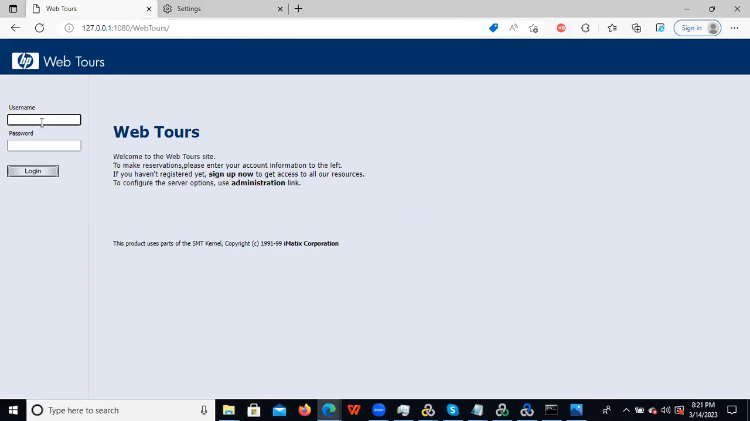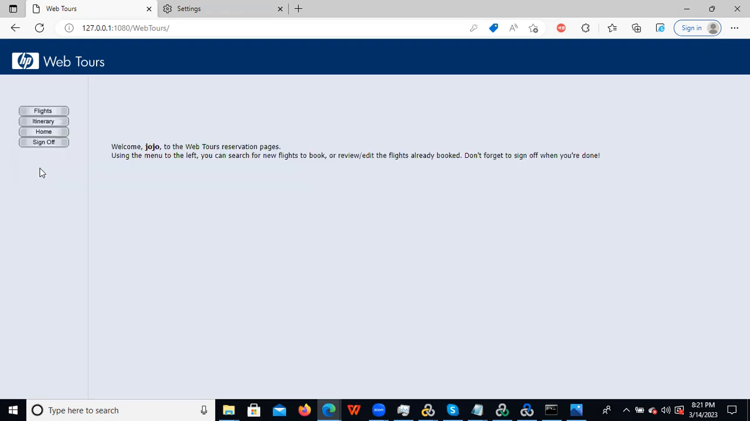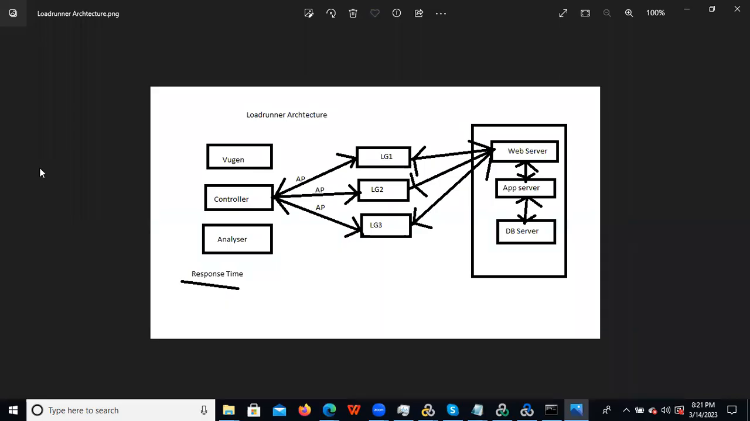After that, you enter the username and password and click the login button. Within a second the request is sent and you also get the response. So this is called the LoadRunner architecture. It's clear, right, you guys?